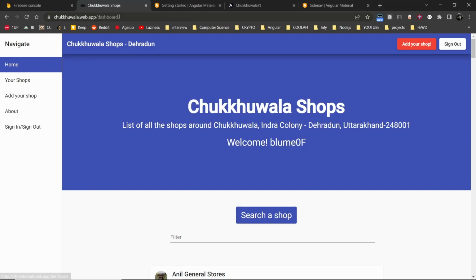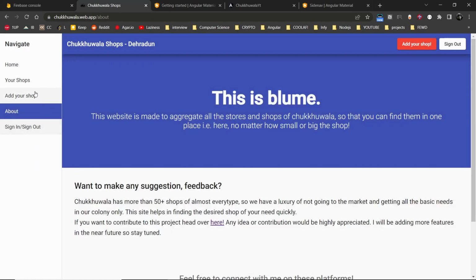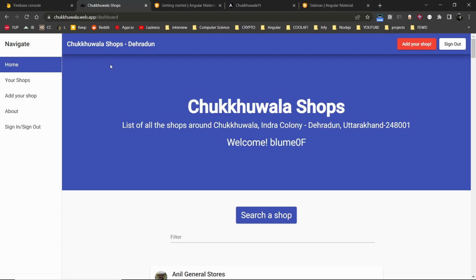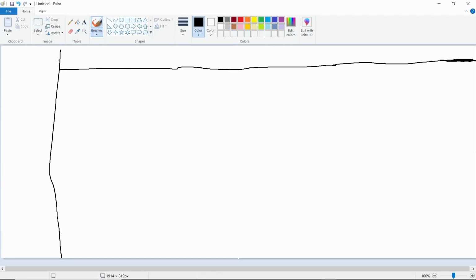For example, if I go to the home page, we are navigated to this link, and if I go to different pages, I'll be navigated to a different page. So these are all different components. I'll give you the brief overview. This is our side nav. This is our nav bar, which will contain the add your shop button and the sign in and sign out buttons, and also there are multiple links.